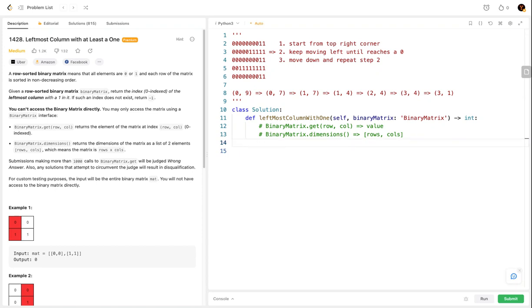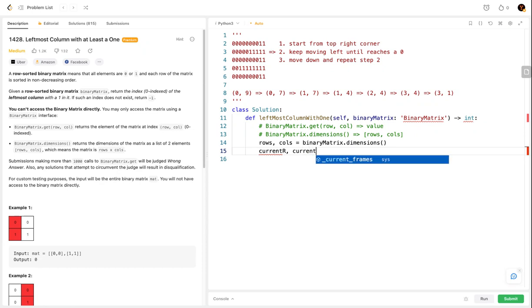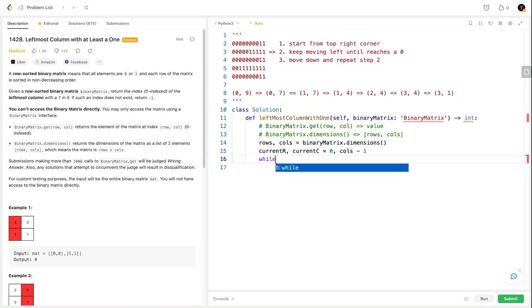So first of all, we need to get the size of the matrix. This is the given binary matrix interface for the input variable. All right, and now we can set the start position. The current row, current column would be row 0, and the column will be columns - 1. So this is the starting position, right? Now we're going to move from the start position toward the last row.